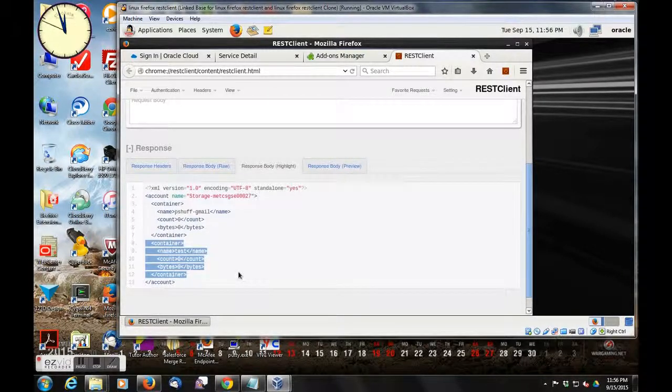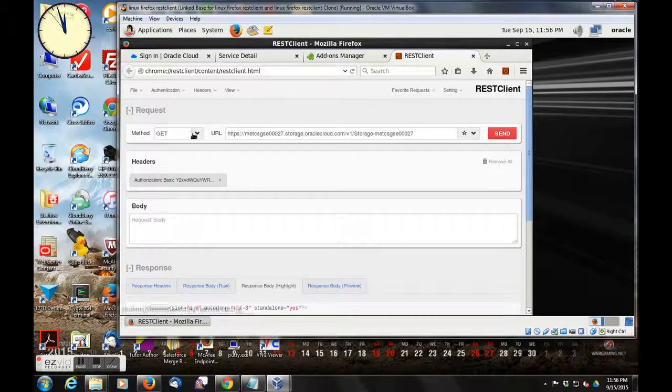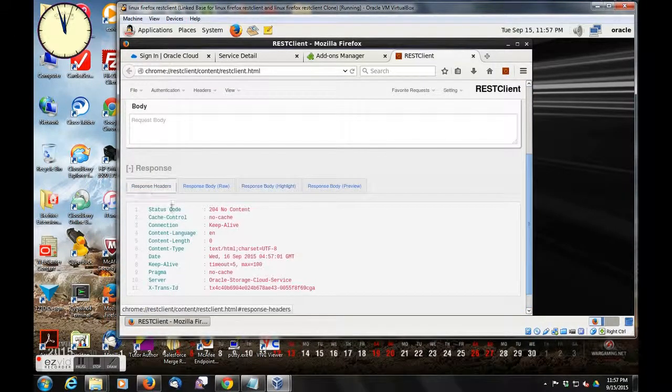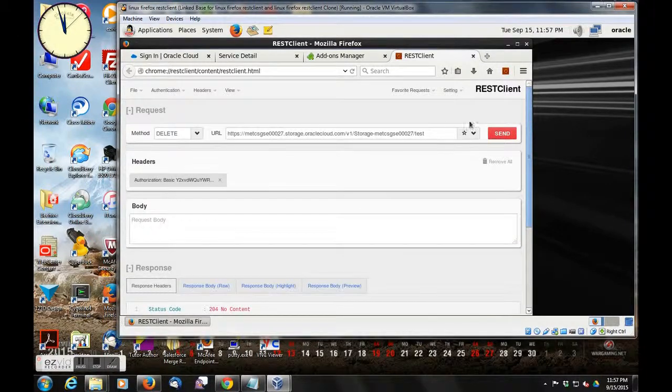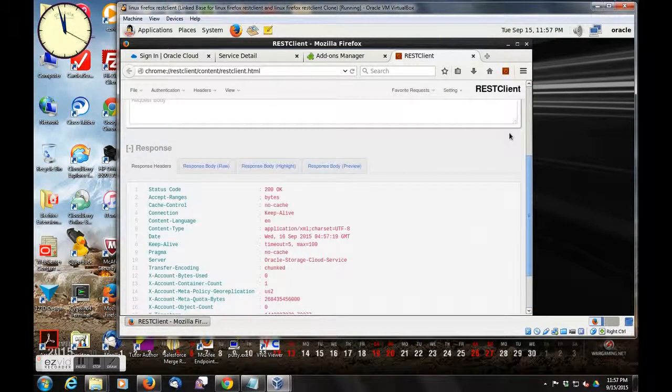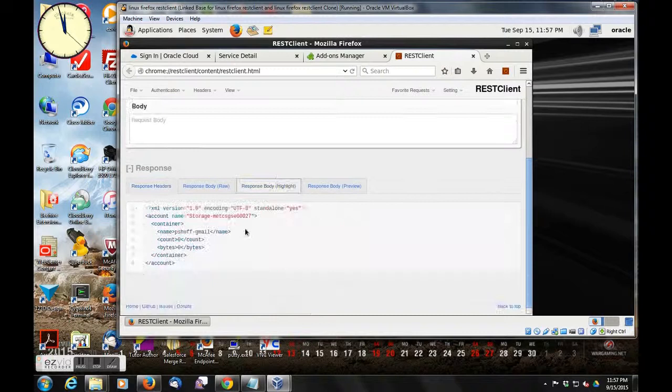Now if we want to delete this container, we can do that as well by going in and saying delete. And we specifically want to do the test one. It'll come back and say no content, but it did delete it. If we go back and do the get, we'll notice that it's no longer there. Go to the response highlight, and we've got just that one container.